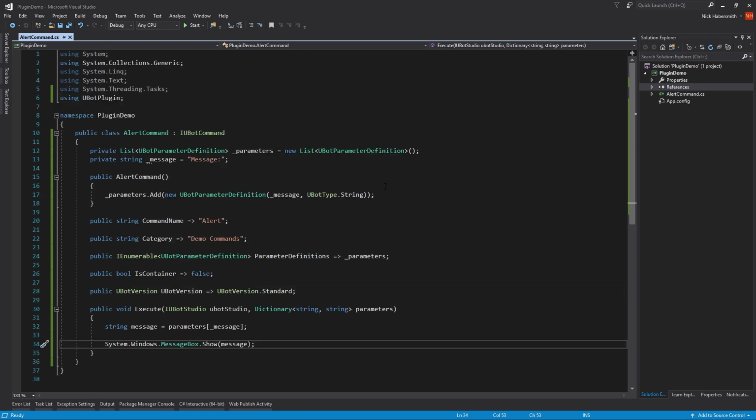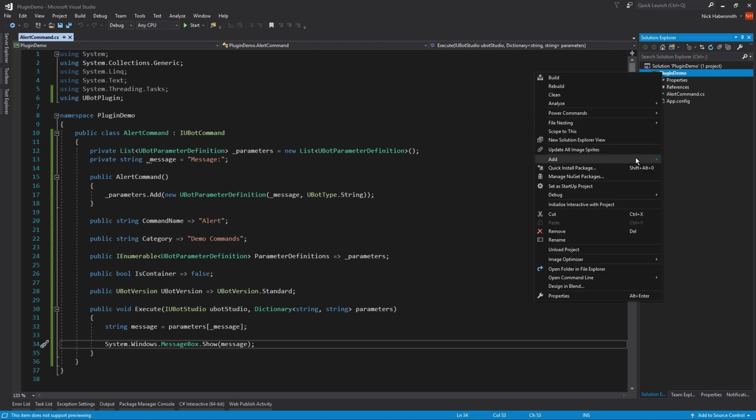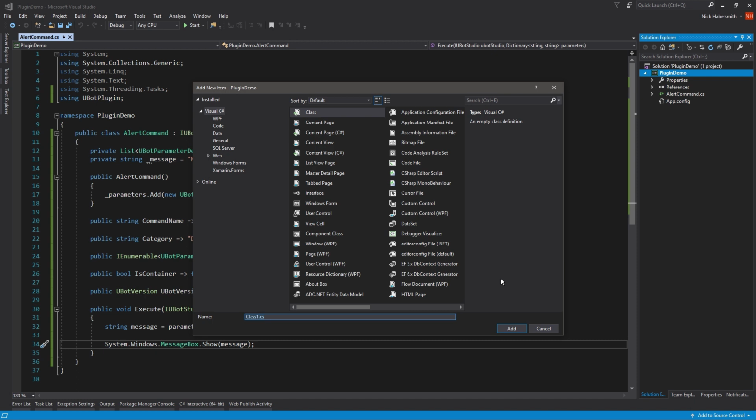All right, so we've added our first command. Now, I also want to add a function to show you the difference. So I'm going to add a new class. So you can right click on here, to add class, and we're going to say message builder function.